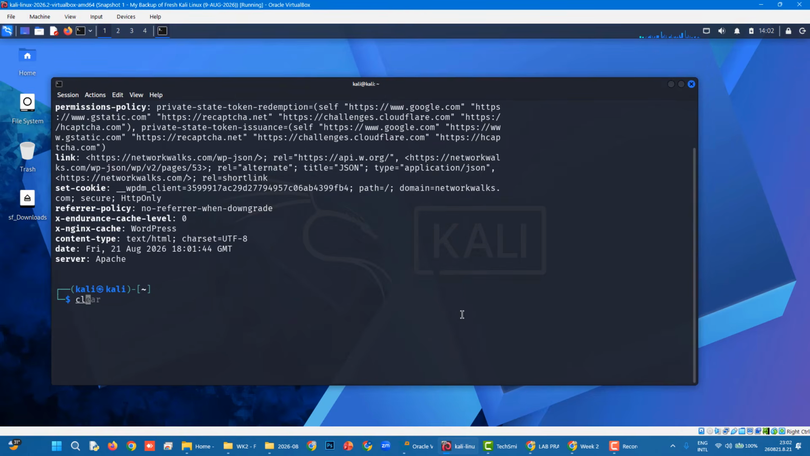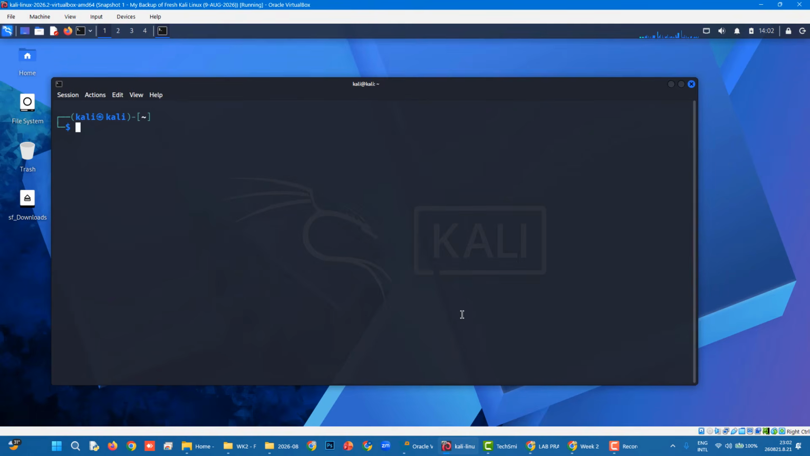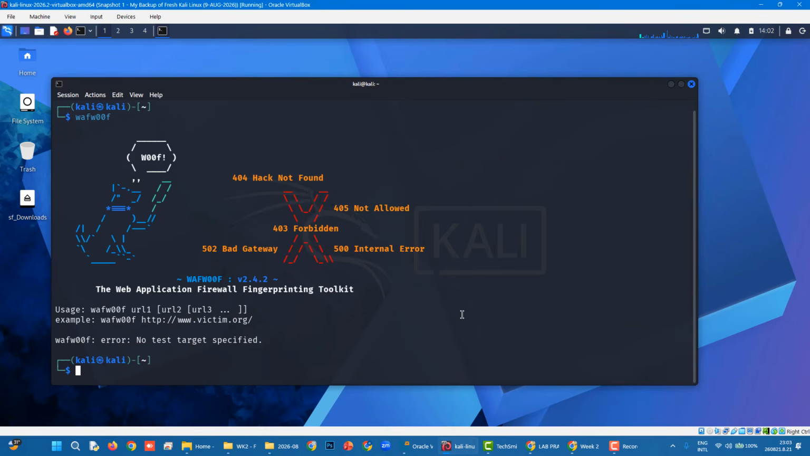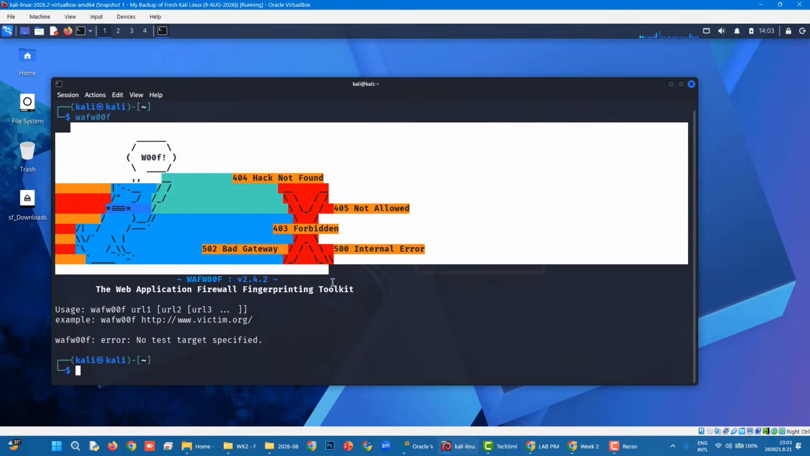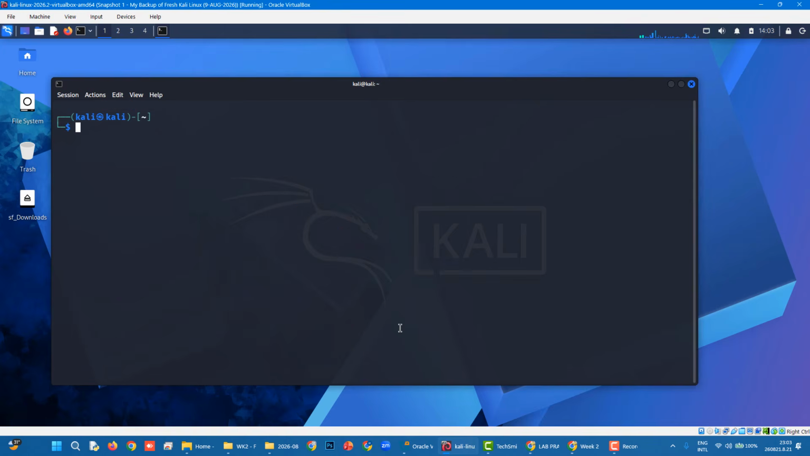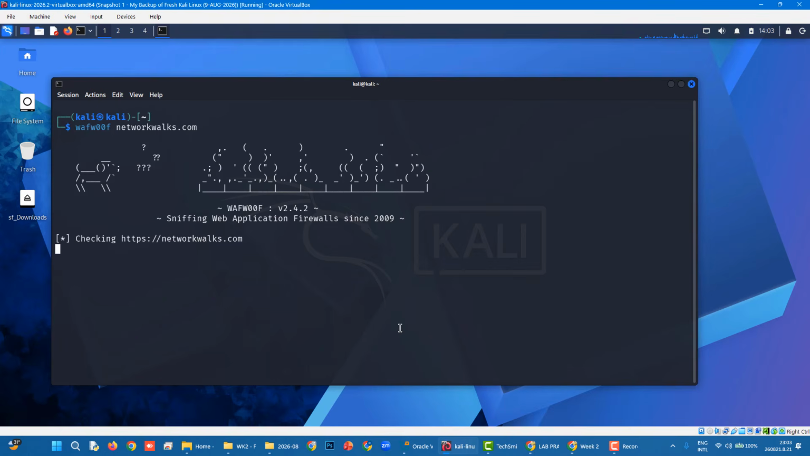So let me clear the screen again, clear, and then we can run the command, wafw00f. If you want to see its options, you can just type wafw00f. It will give you the usage as well, how to use it, and it will show you the logo, everything clear. But the actual command which we are going to run is wafw00f, and we can say networkwalks.com. So it is checking now which firewall is installed.